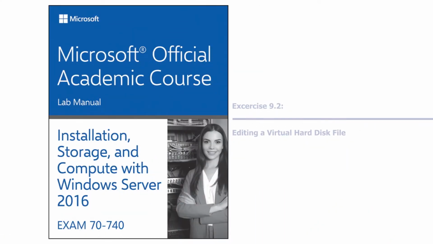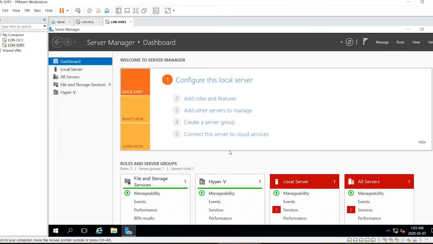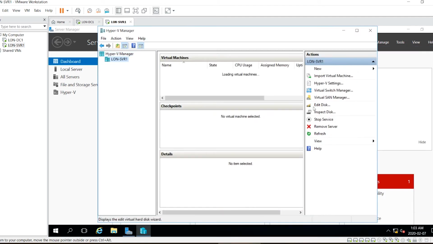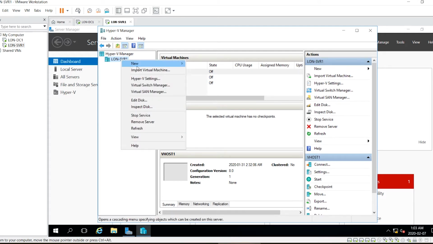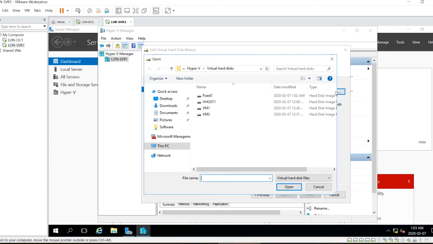In this part, I will open the virtual hard disk that I just created and modify it. The hard drive needs to be offline, meaning it should not be in use. I go to Hyper-V Manager console and under Actions menu, I select Edit Disk. The Edit Virtual Disk wizard starts. On the Locate Virtual Hard Disk page, I browse and I locate the virtual hard disk that I want to edit.